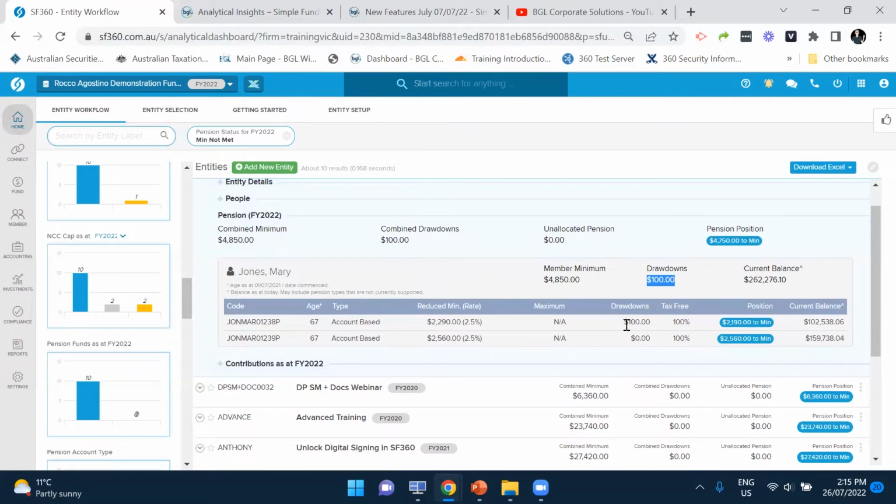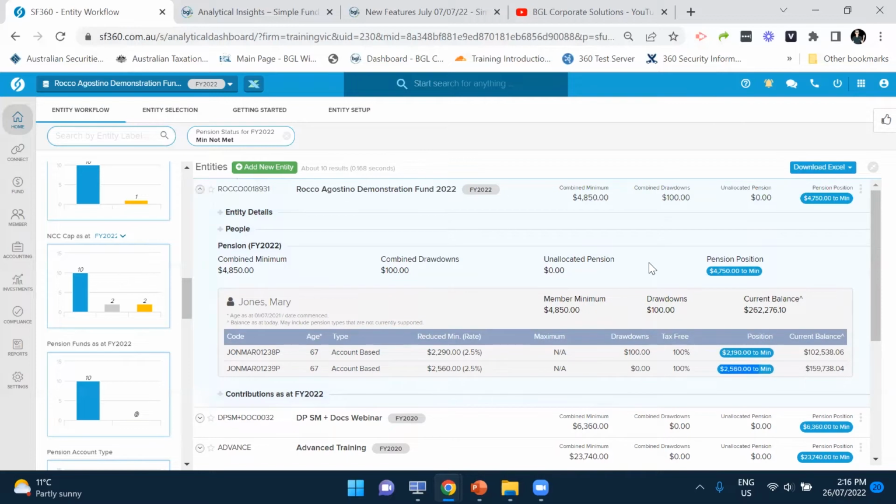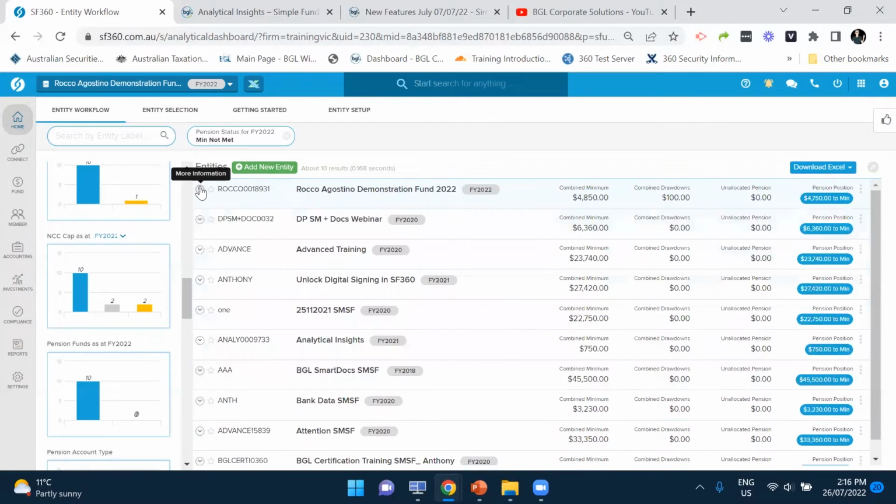So we can see here, Mary's drawn down $100. She needs to draw down $2,190 to meet her minimum pension requirements for this pension account. For the bottom one, she hasn't drawn down anything. She needs to draw down $2,560 to meet her minimum pension requirements for this year. Fantastic. We've identified that. We can now tell Mary. How happy will Mary be? We're telling her that she needs to take more money out. Who wouldn't be happy about knowing that they'll have an extra $4,850 in their pocket to spend? Fantastic. We all know who the favorite accountant on the block will be after that.